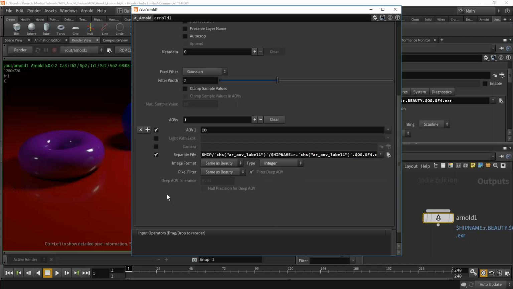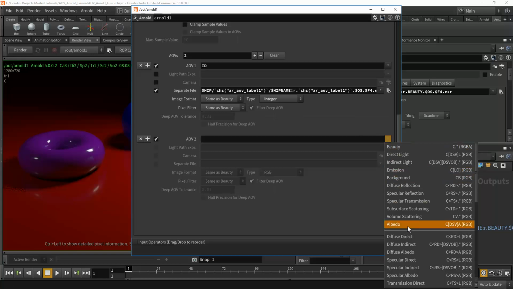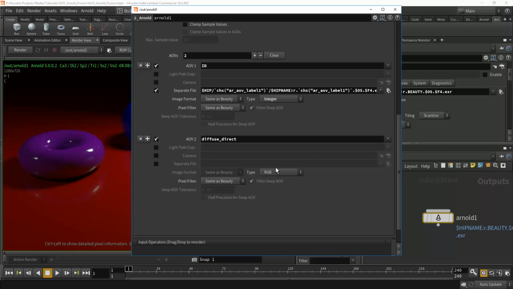Alright, and now when we add AOVs, say I want a diffuse direct, which is our color pass, and say I want a separate folder, I can just paste that whole string there and just change this AOV label to 2. And how do I know it's 2? Because if I hover over this, you can see it's AR underscore AOV underscore label 2. Alright, so this is all I have to change there. And you can also see, if you were unsure, that it actually gives you in the drop down what it is. Okay, so there's my diffuse direct, and then it'll have a folder name and a pass for it.